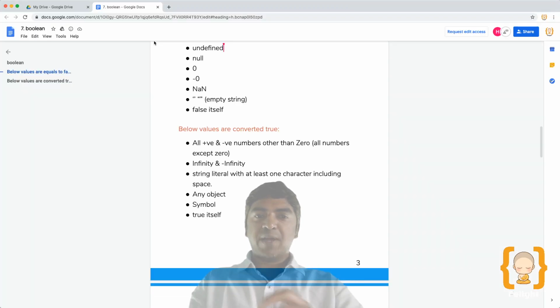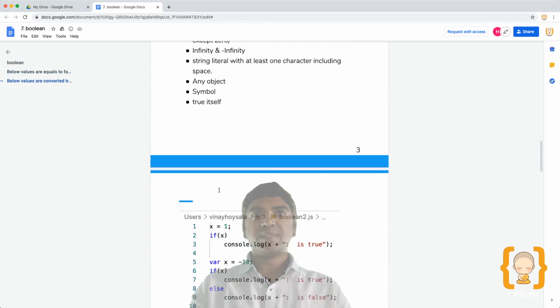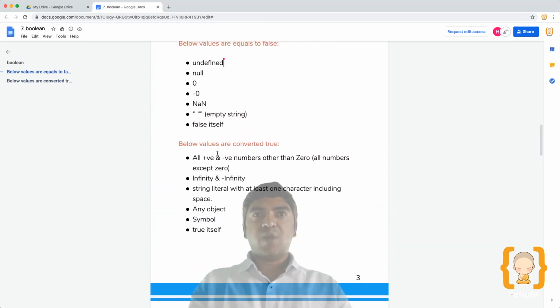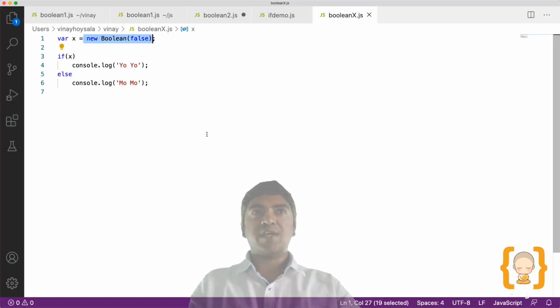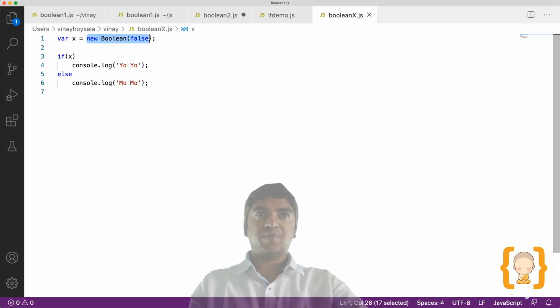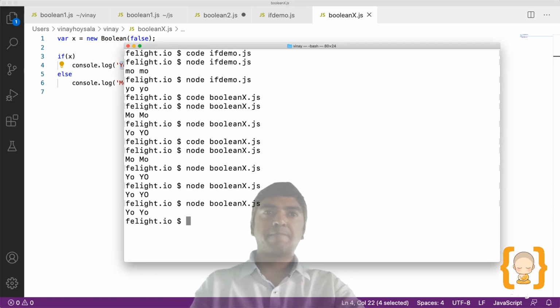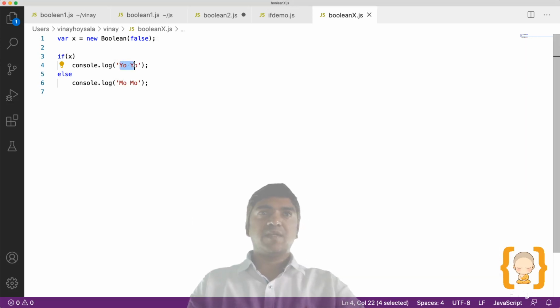So now let's come back to the notes here. Let's try to understand this. What else are values converted to true? Any object. So Boolean is also an object. So an object is equal to true. So I get the output as yo-yo. See this?